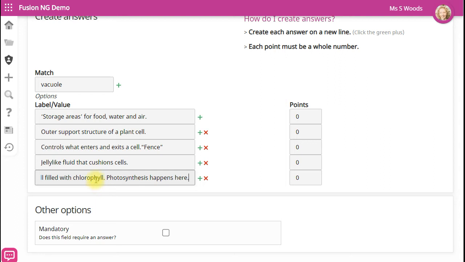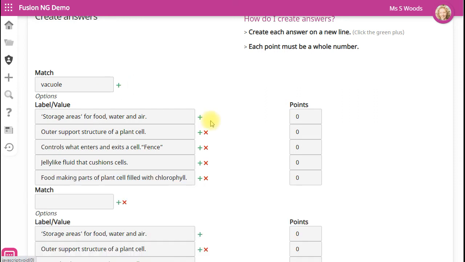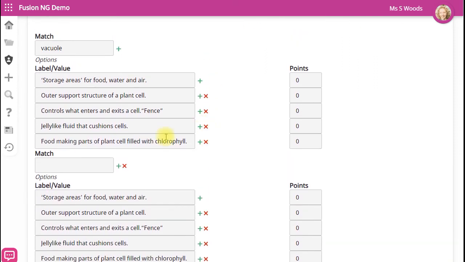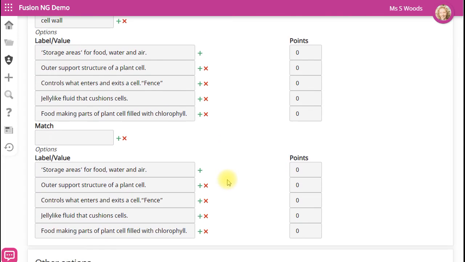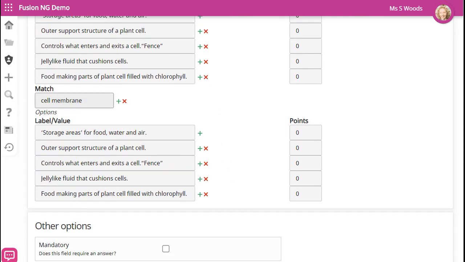And what I'm now going to do is create exactly the same question, but for a different cell structure. To do that, I click on this plus here, and that's going to copy the whole lot into a new option. And this time I'm going to put in a different cell structure. And do the same again. And one more.